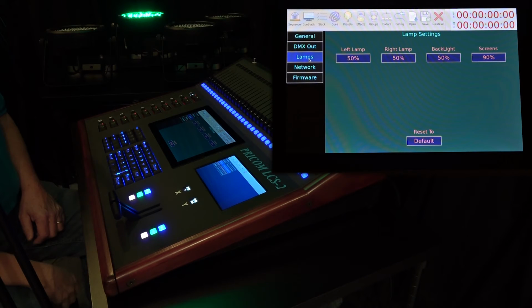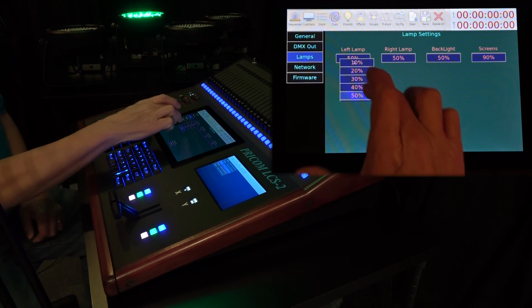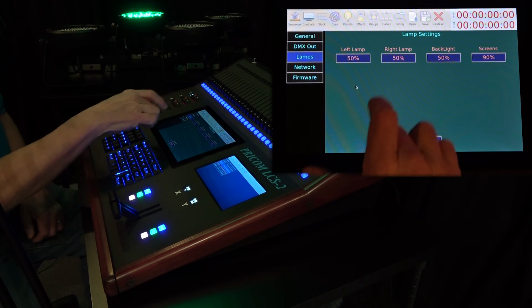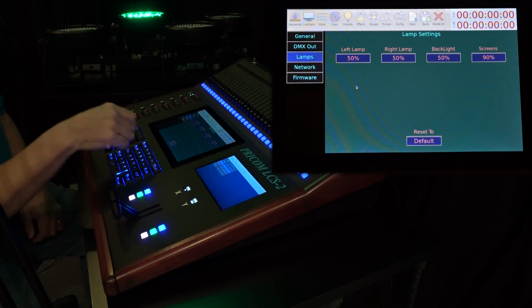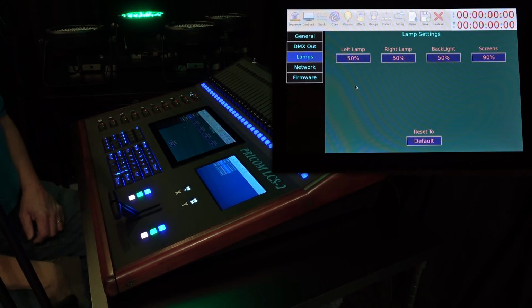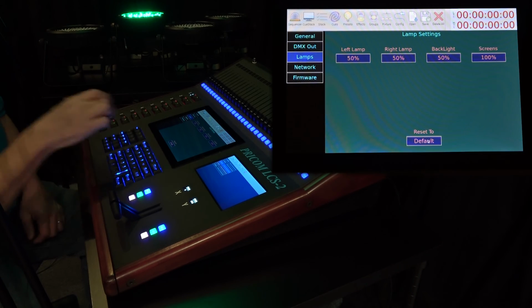The lamp configuration is for the Q lamps. Q lamps can be set to various intensities. The default is 50%, and these make them brighter and softer. The backlighting on the keycaps, and also the screen brightnesses, or reset to defaults.